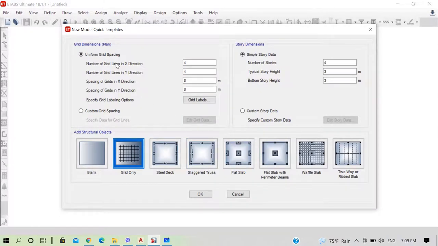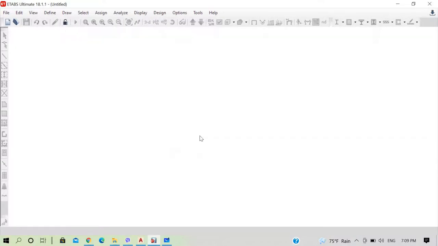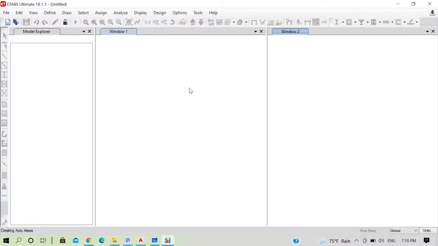Now let's see. Our grid spacing is almost uniform, but towards the end it is non-uniform. That means towards the end we have different spans. So let's first give our details in this uniform grid spacing, and then we will modify those later. So number of grid lines in x direction. Okay, let's just leave this as it is for now. Let's click on OK. And then we will modify it after these grids are showing here.